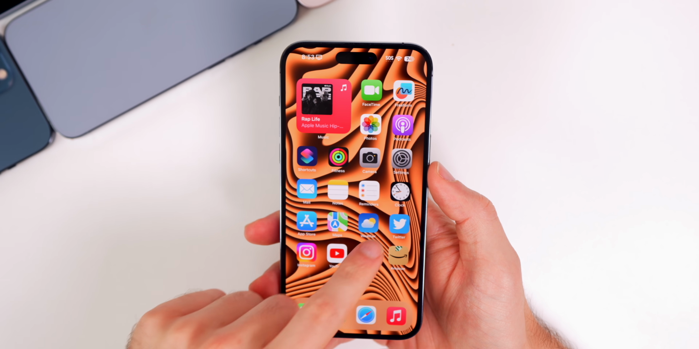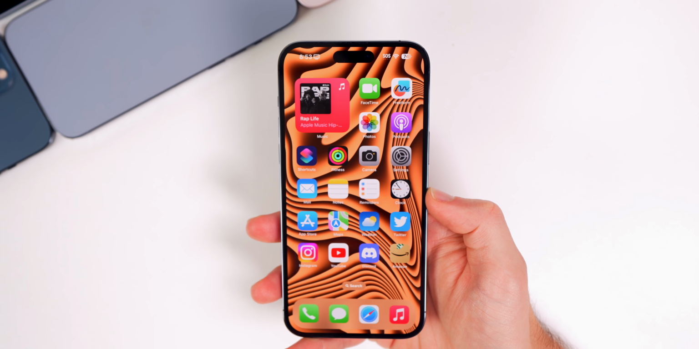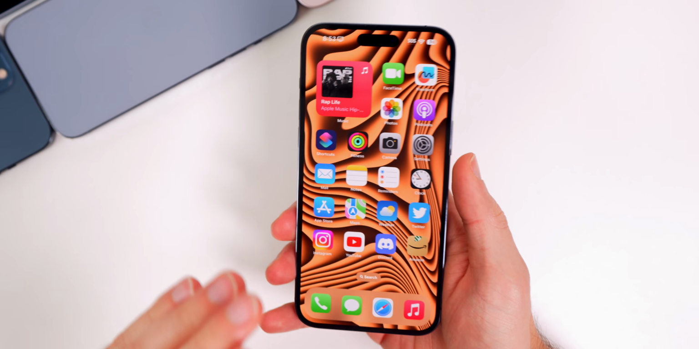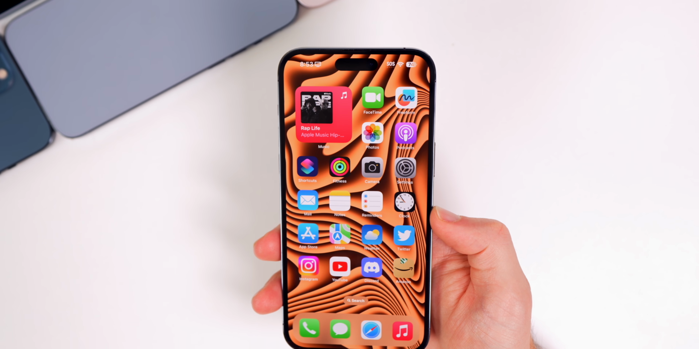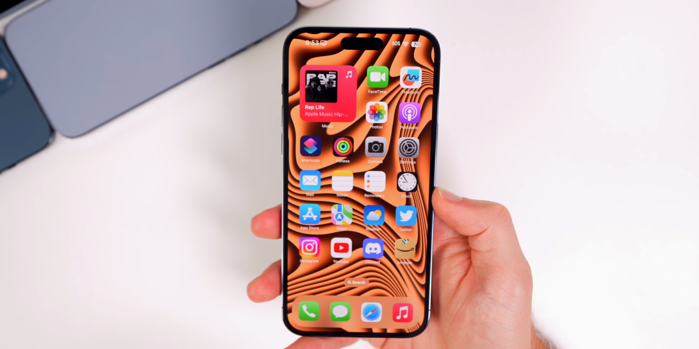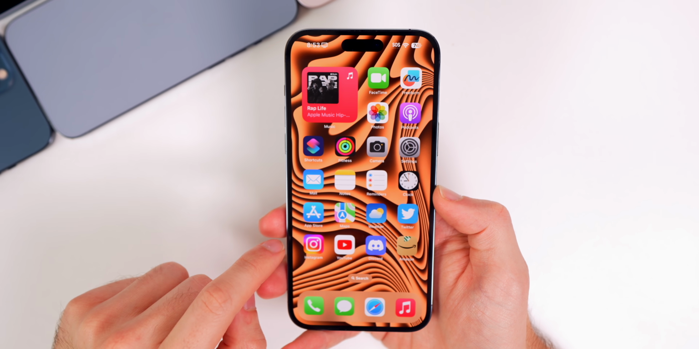Now, as far as bug fixes go, we do also have a few bug fixes here with iOS 16.2. Pretty much the two main bugs that I had with iOS 16 and 16.1 have actually been fixed here with 16.2, and that is the biggest reason I cannot wait to update my main phone. So number one, the stutter when swiping to go home from a third-party application.